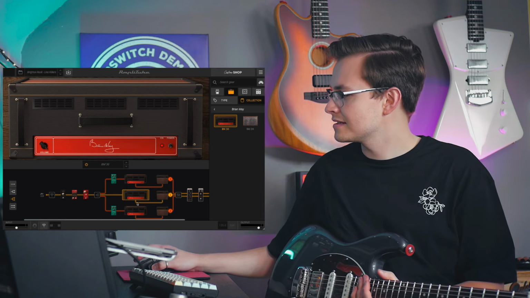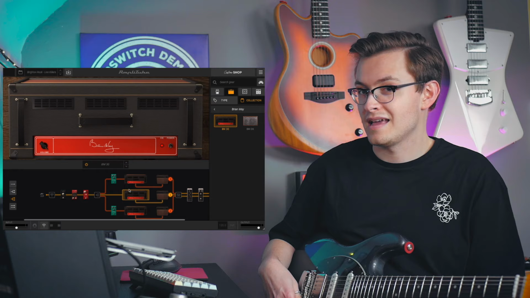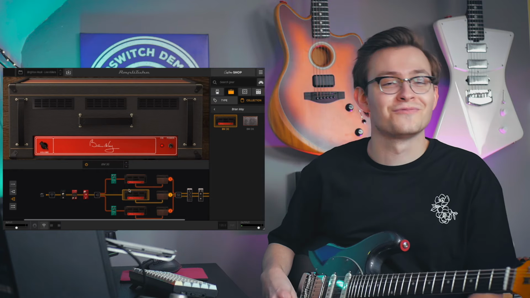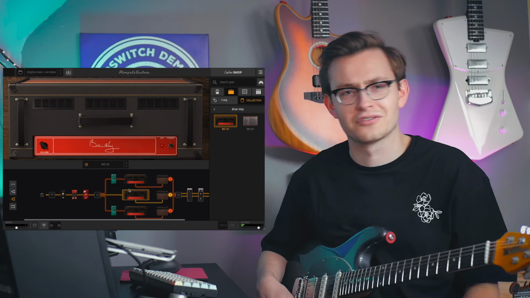Let's move on to this one. This is a slightly different thing going on here. This is from the Brian May expansion pack. This is the Brighton Rock preset. I don't know Brighton Rock, the solo, but it's just a great sound.